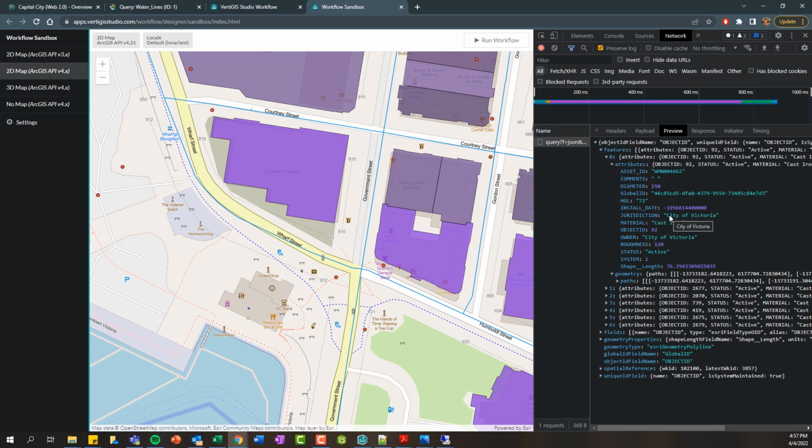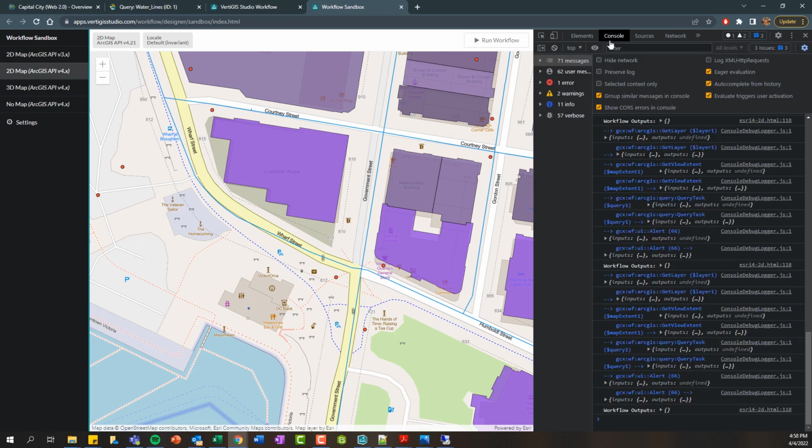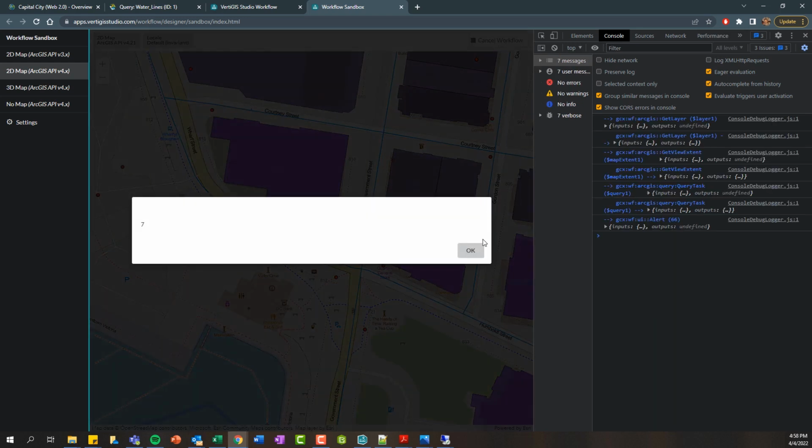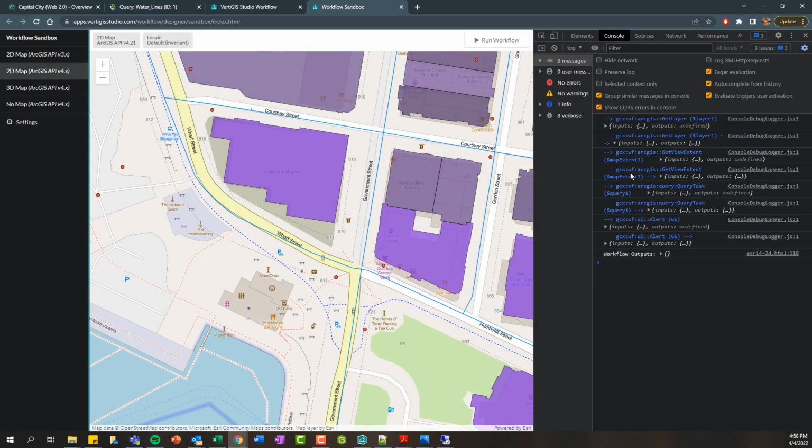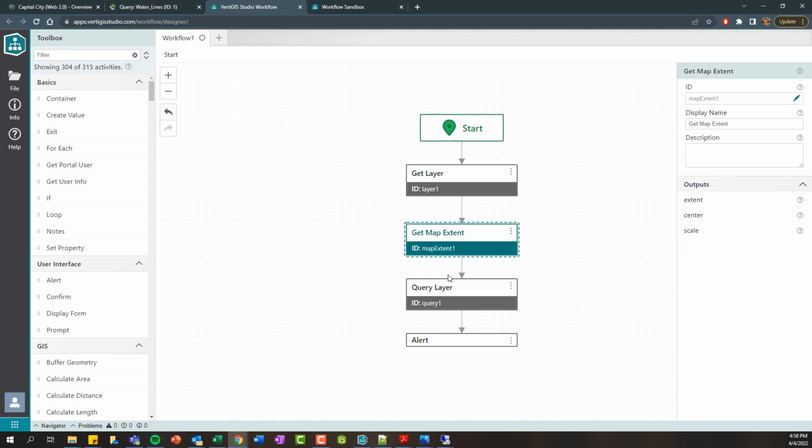There's actually an easier way though to digest this information, and that's by using the console. So if we jump over to the console tab, here you can see if I clear it and rerun it, it's logging all of the individual activities that get fired within our workflow. So here we can see we have a get layer activity, we're getting the map extent, we're querying our layer, and then we're presenting an alert. So this mimics this back-end workflow here. It's showing each of these activities, what the inputs are and what the outputs are for each of those.